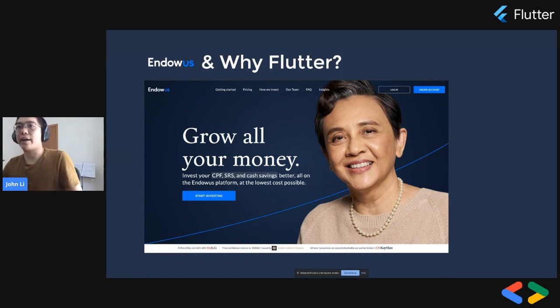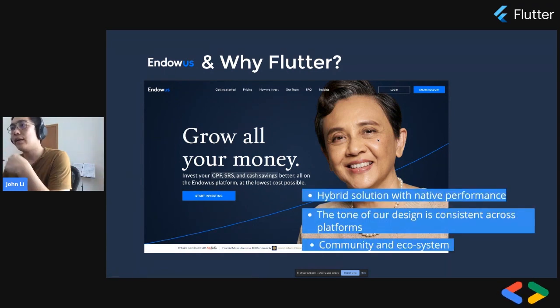So the reason why we picked Flutter is that in late 2019, we did some research. We planned to do a mobile app. We checked out native development and React Native and also Flutter. The reason why we eventually picked Flutter is that Flutter gave us a hybrid solution, which is very cost efficient for startups, and you only need to write the code once, but deploy it to both iOS and Android with a native performance. So native performance is very important here.